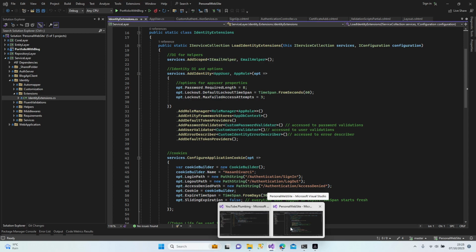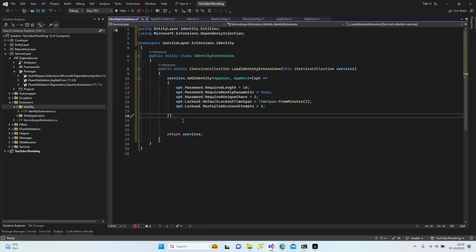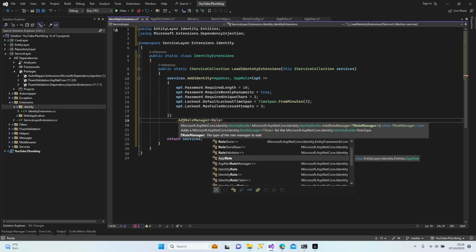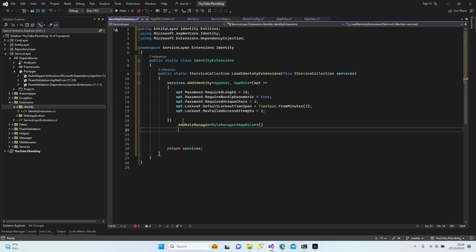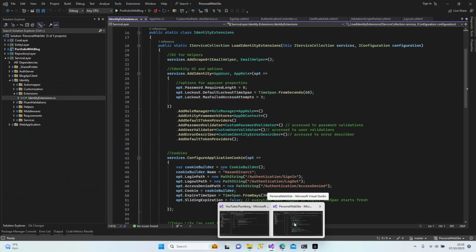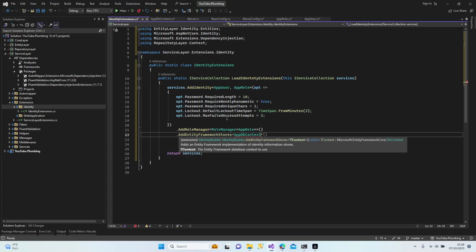We're going to add role manager, entity framework stores. Let's add the role manager. Add role manager. Role manager and app role, because we're going to use the role system in many different ways. So we need to add entity framework stores. Let's have a quick look. Is that the one? Yeah, app context, DB context. Perfect.